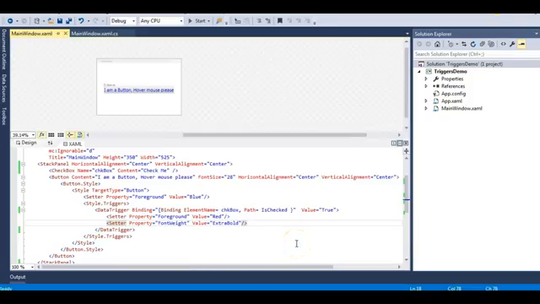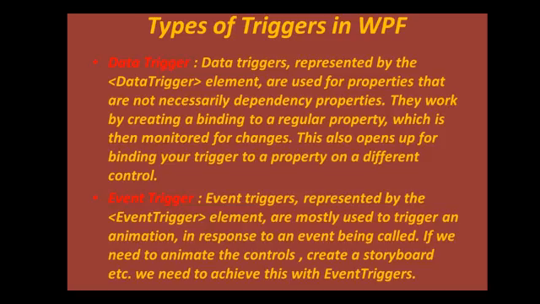Remember, data triggers do not work with dependency properties. They work with normal properties. So I am just attaching a normal control property with this control, with this button control. Okay, that is, data trigger is working with data. So let's move back to our slides.